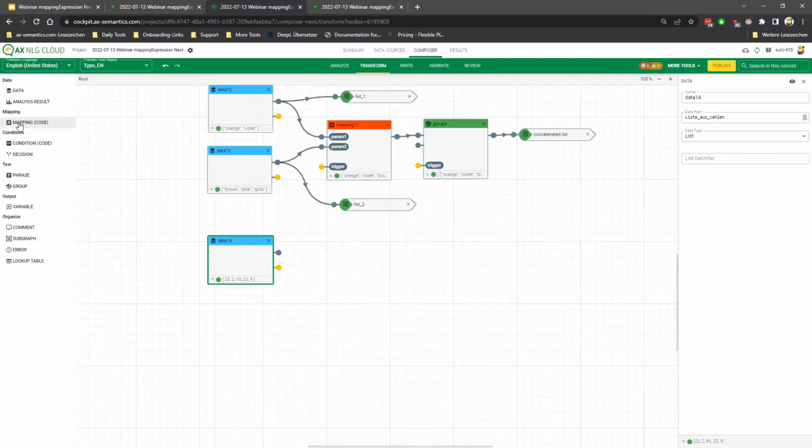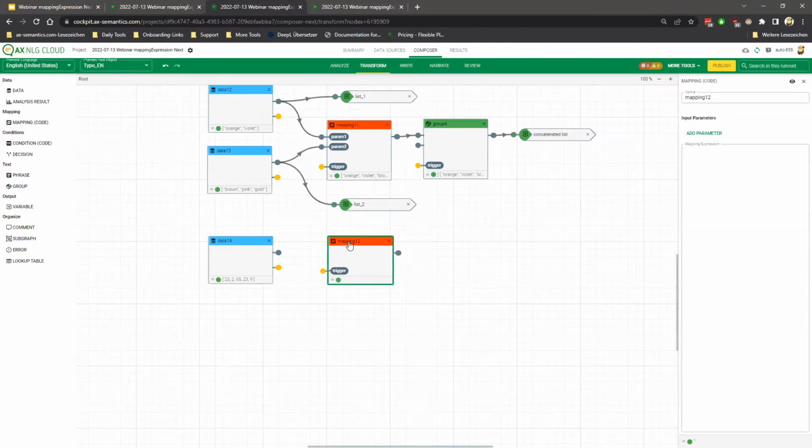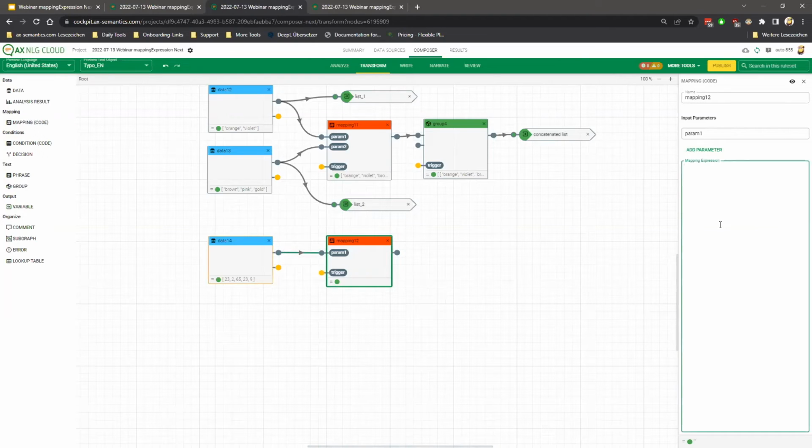And I drag a mapping node next to it. And for example, let's say we want to remove everything that is smaller than 10. So again, I have to add my parameter connected to the data node. And now I can use a function which is called filter. Filter. This will also give you a bit of help. So items is the original list.